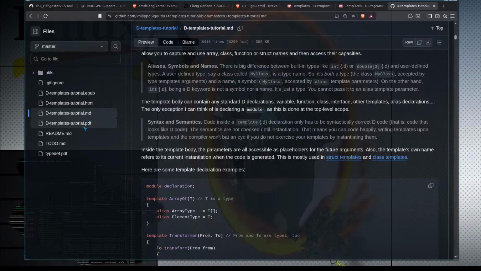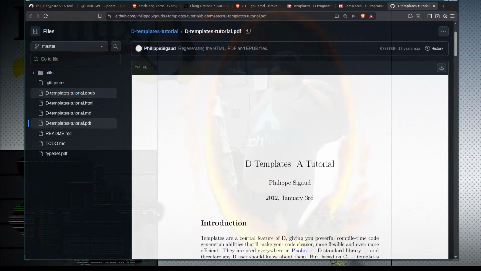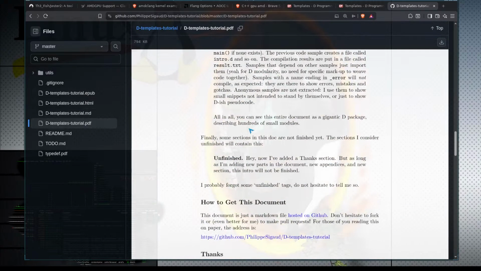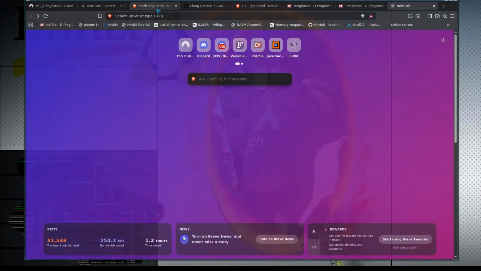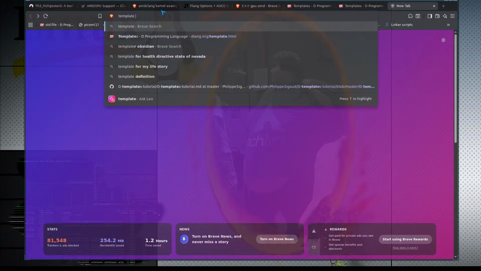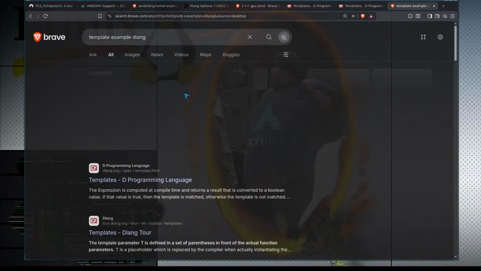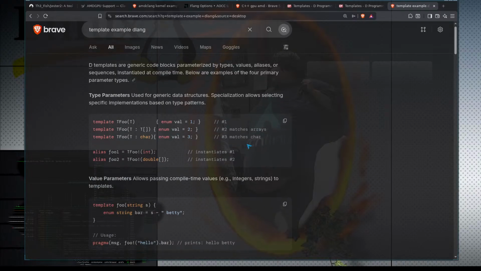I feel like it's just over-explained. Templates tutorial PDF. Very good, you can print it out. But let's see a template example. Let's see that. Let's see an example.